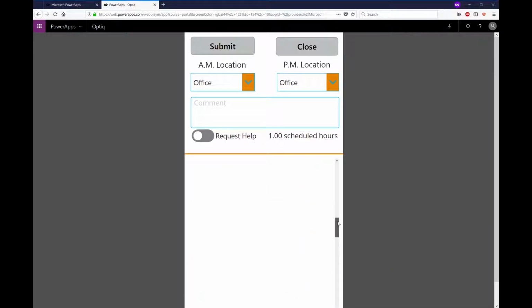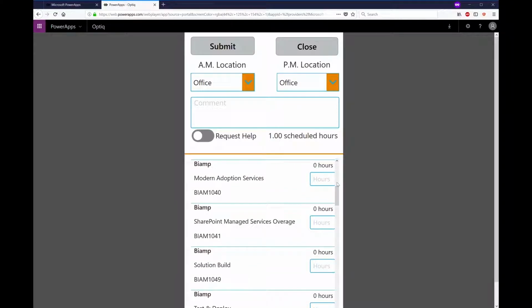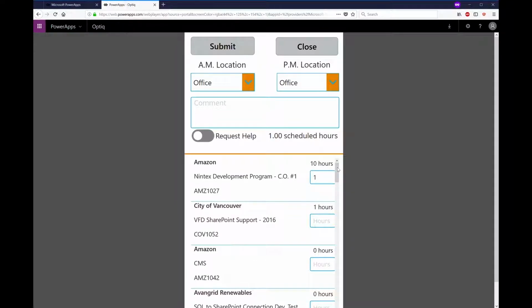I can choose the client that I plan on working for and how long. I can see my burden for the week for each client. And if I have a situation where I have free time, I can request help.